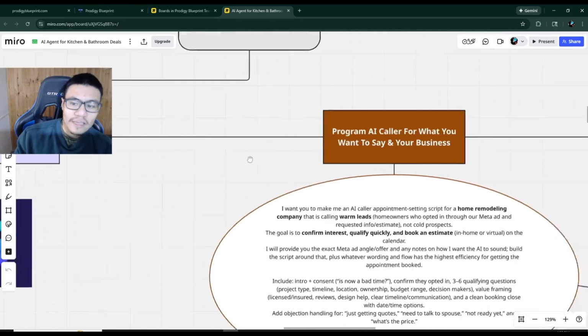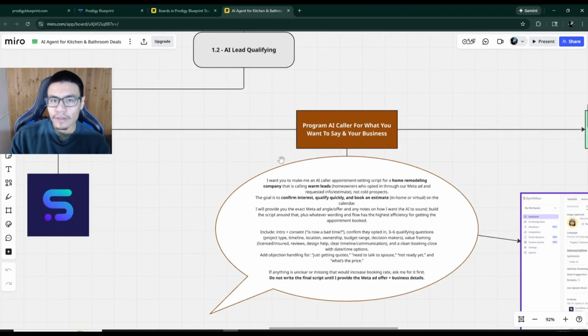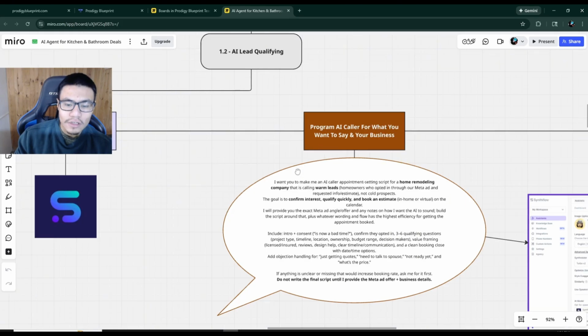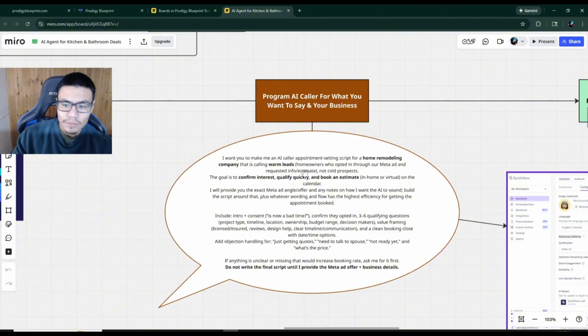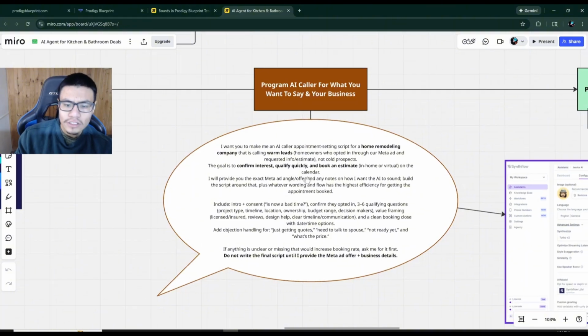So of course, the next step is to actually program the AI caller, give it a script. But this time, of course, the objective will be to qualify the lead. So an example, once again, is something like this. You could plug it into ChatGPT. Go ahead and screenshot this if you'd like, but essentially the objective is very similar. You want to make sure it sounds natural because, of course, your AI caller will be speaking to the homeowner.